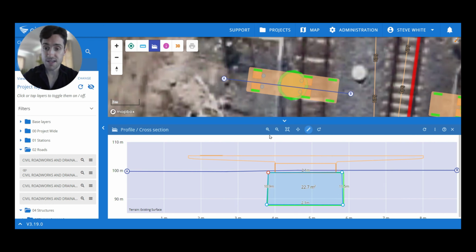Last couple of things. You can zoom in, we can zoom out, we can pan, again, just using these buttons here. And apart from that, I think that's pretty much it for now for the cross sections.